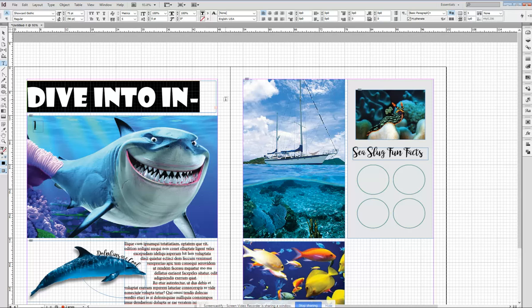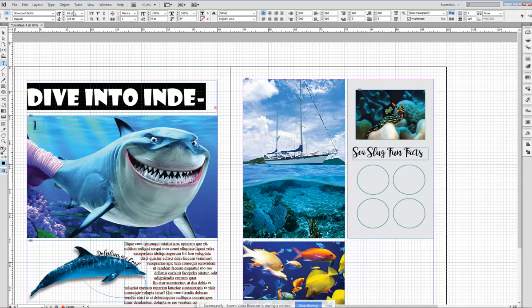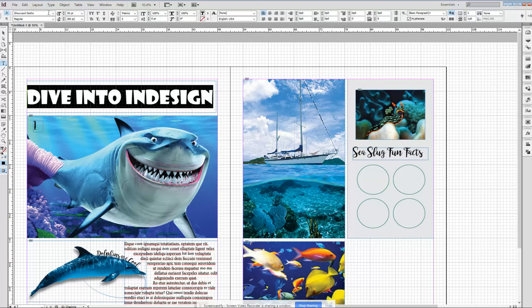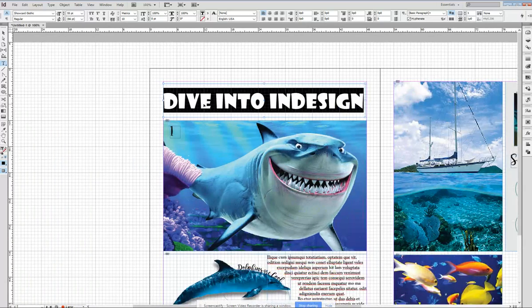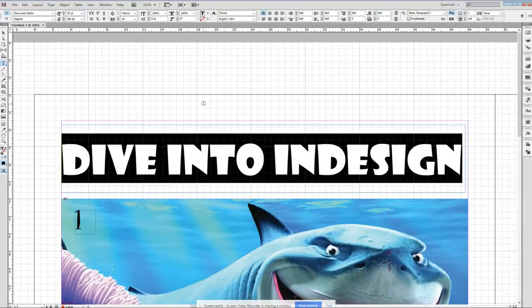You want to fit your text exactly how you want it before you go further into the steps of this. Okay, so my text is exactly how I want it. I might increase my tracking here so that it fits the entirety of my frame, and I'm going to zoom in with Control Plus so that you can really see the text I'm about to use.